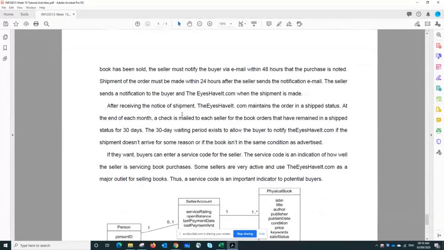So after receiving the notice of shipment, the ishaver.com maintains the order in a ship status. Okay. Now again, this is order in the ship status, so state machine diagram. So we don't need to worry about that.